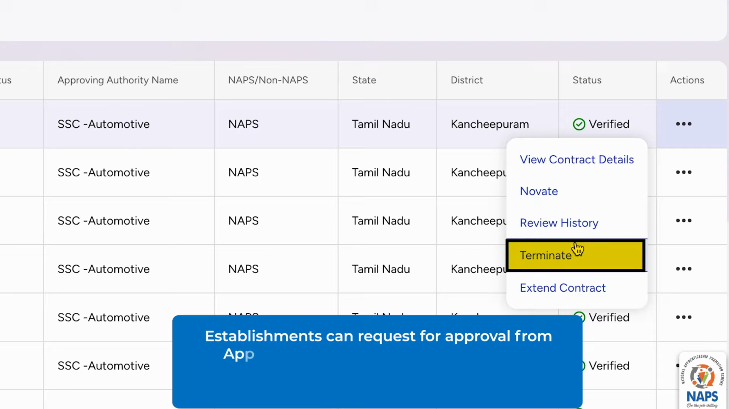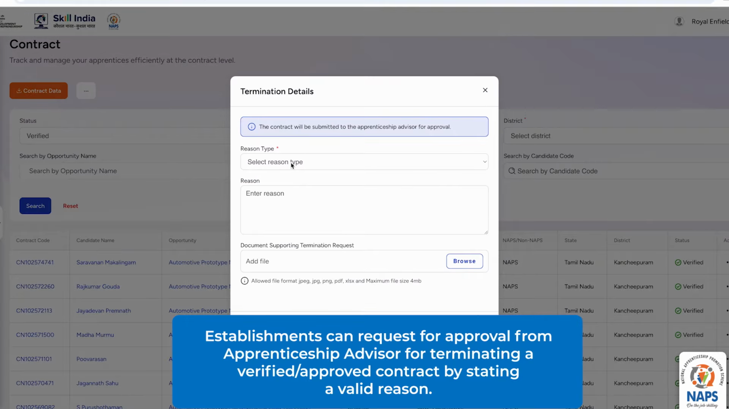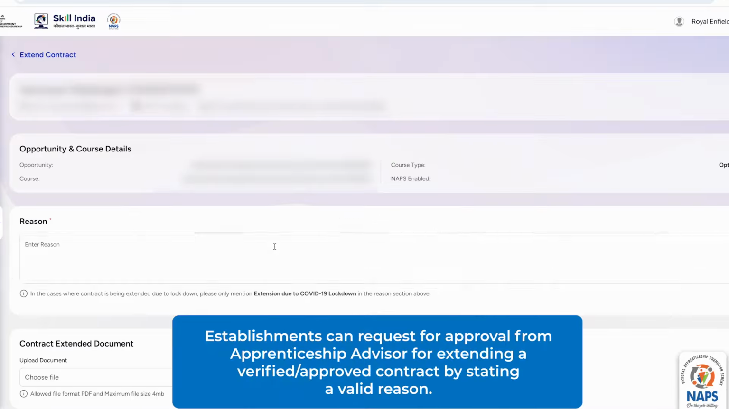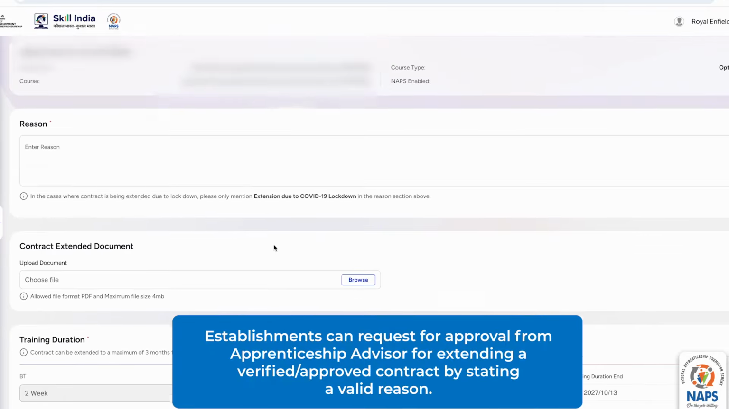Establishments can request for approval from apprenticeship advisor for terminating a verified approved contract by stating a valid reason. Establishments can request for approval from apprenticeship advisor for extending a verified/approved contract by stating a valid reason.